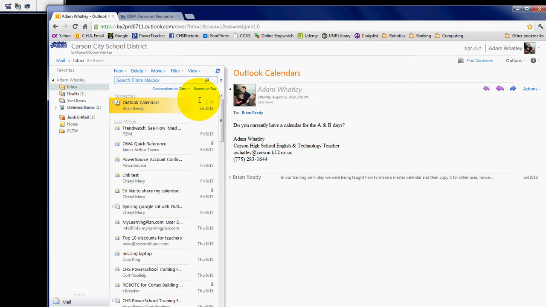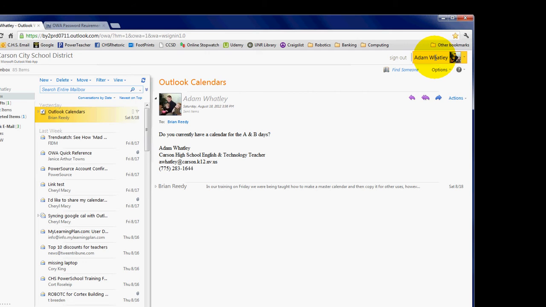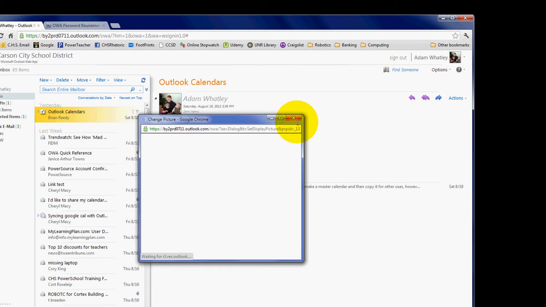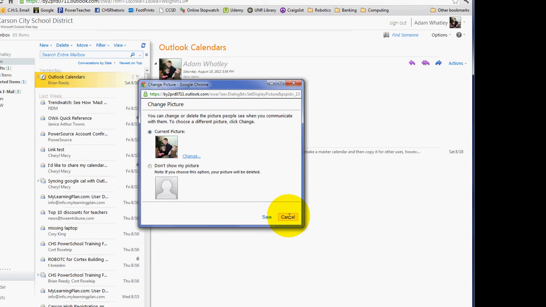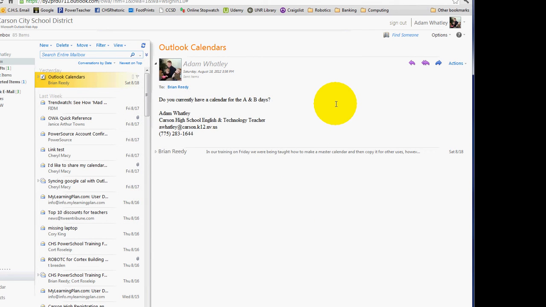You can see right from the start that I've done something changing my picture. It says Adam Watley here and sign out. If you want to change your picture, you simply go to change picture and then you browse for a picture that you want to change. I chose a picture of me with my kids, but you can always change your picture. That's one option that you have.